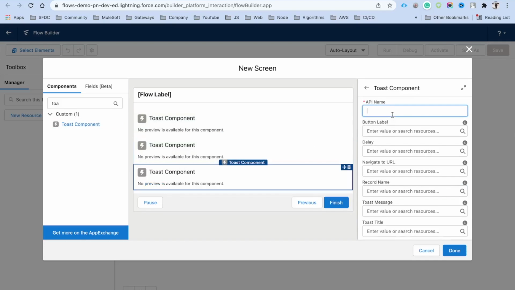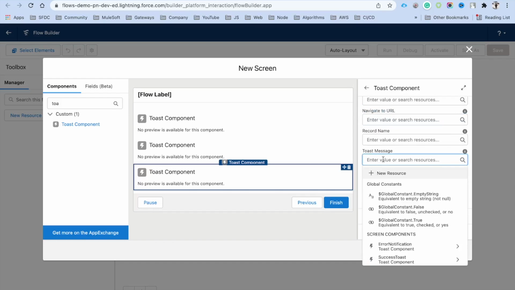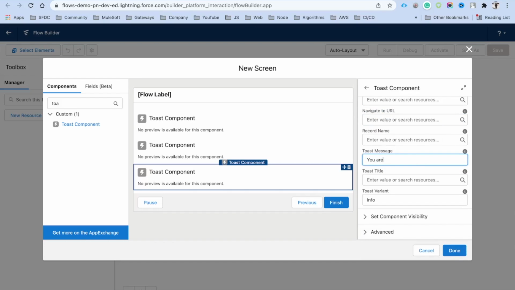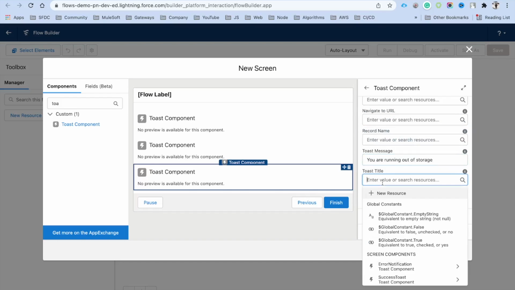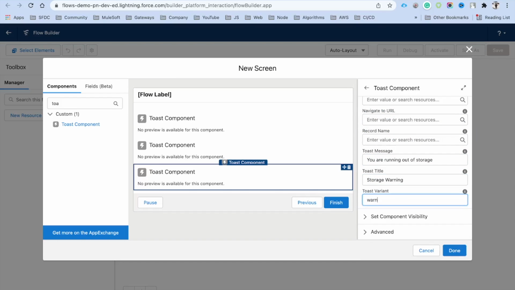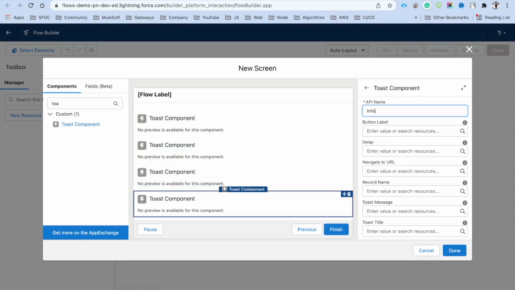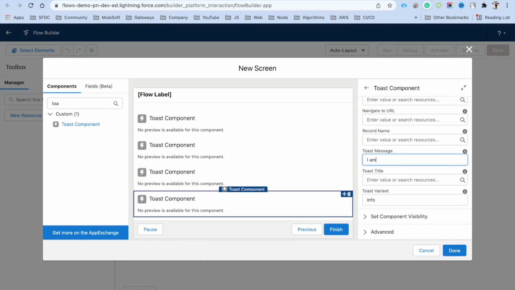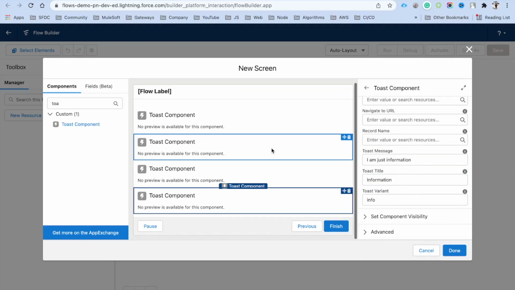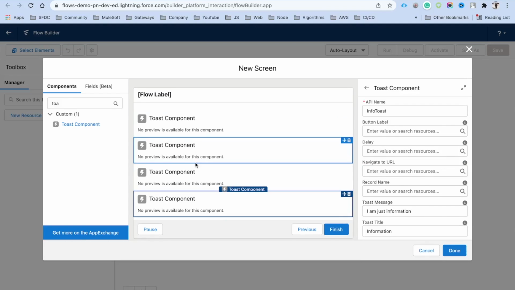Okay, this time warning. Again, the message we will say is that you are running out of storage, and the title we can say is storage warning. And what is the variant? Warning. Then there is one which says information. We can also drag and drop. We will say info toast. The message I will say is just information. It can be anything. Title is, let's say, information, and the variant is already info. Okay, so this is what we have got. 4 components, 4 types of toast.